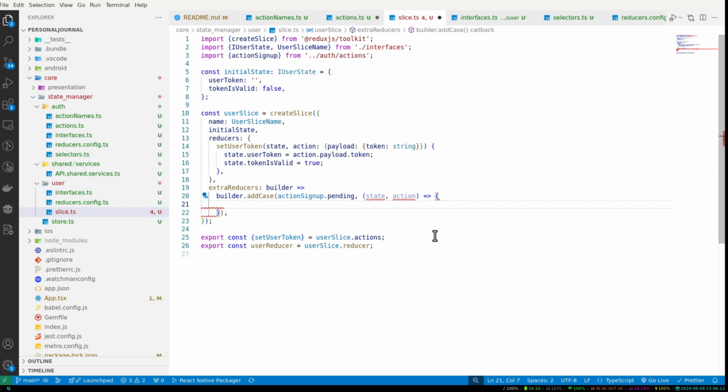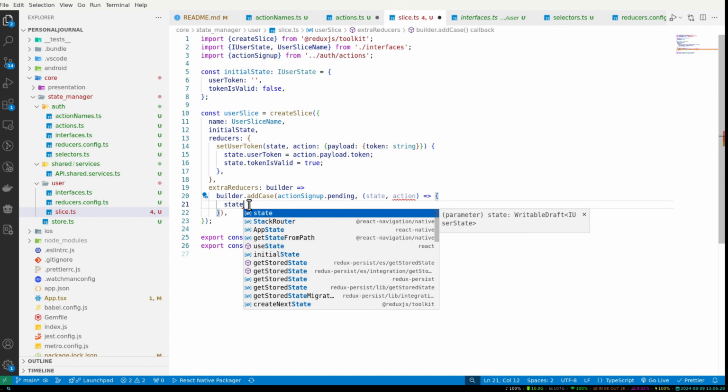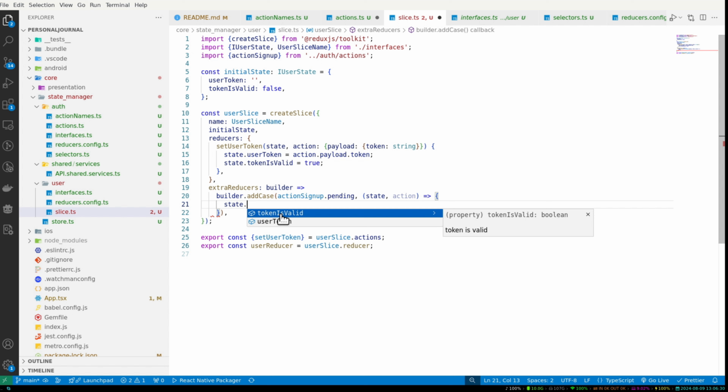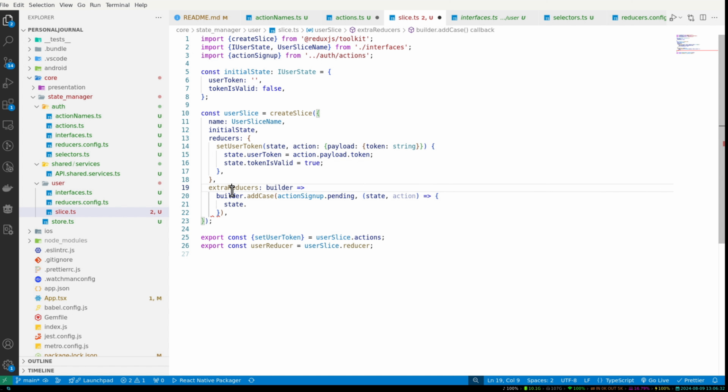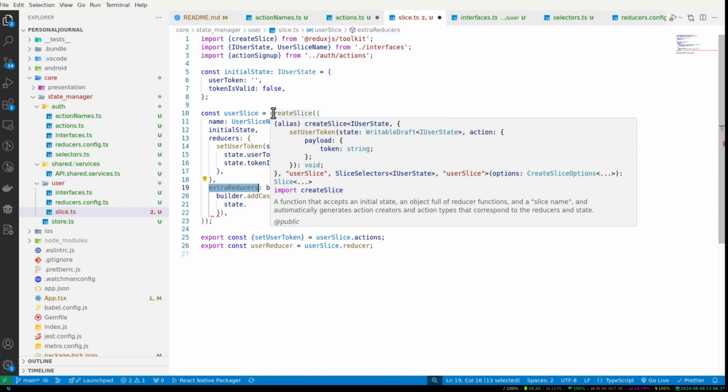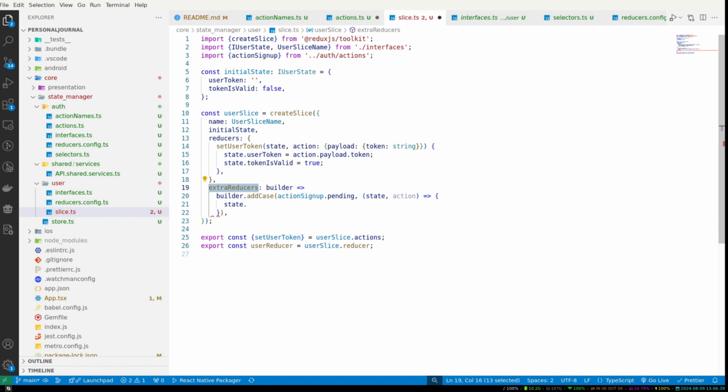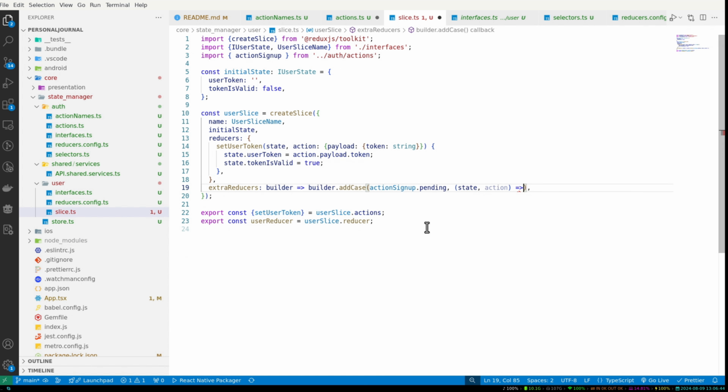You can also do this state, which refers to this state, this one. Okay, so as we said, the slice of the user will only be focused on managing itself. So we can say, when we do state dot, you notice we only have access to token is valid and user token, because they are extra reducers of this state slice. They only get to manage this state slice and nothing else. Okay, so let's just Control Z. I believe that is clear.